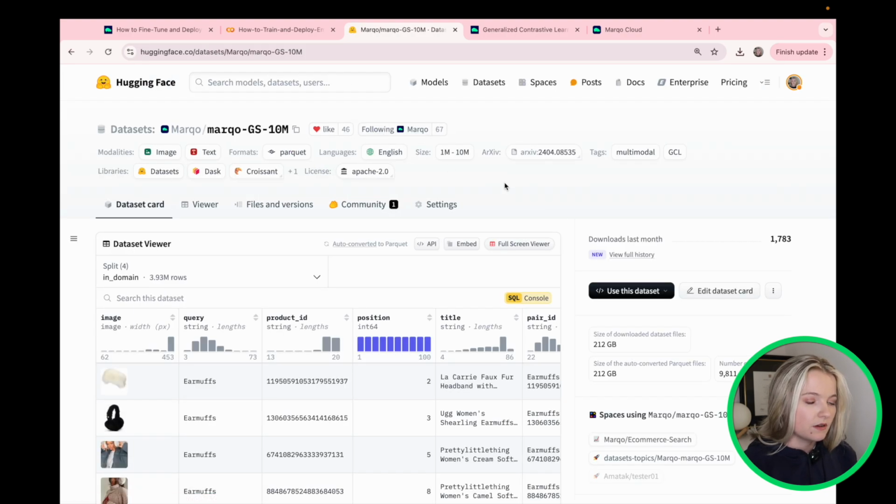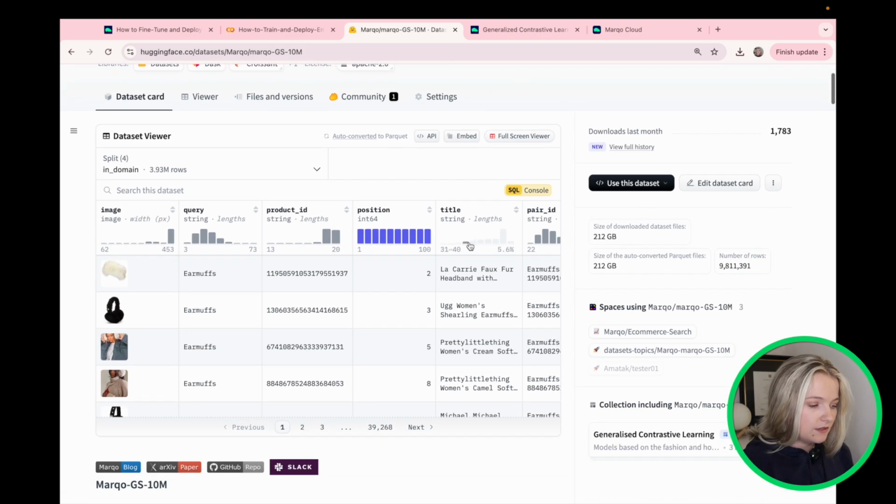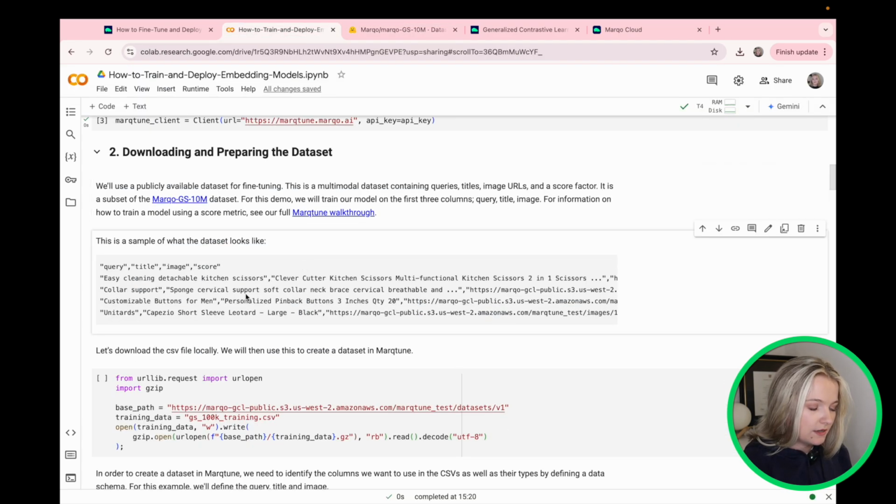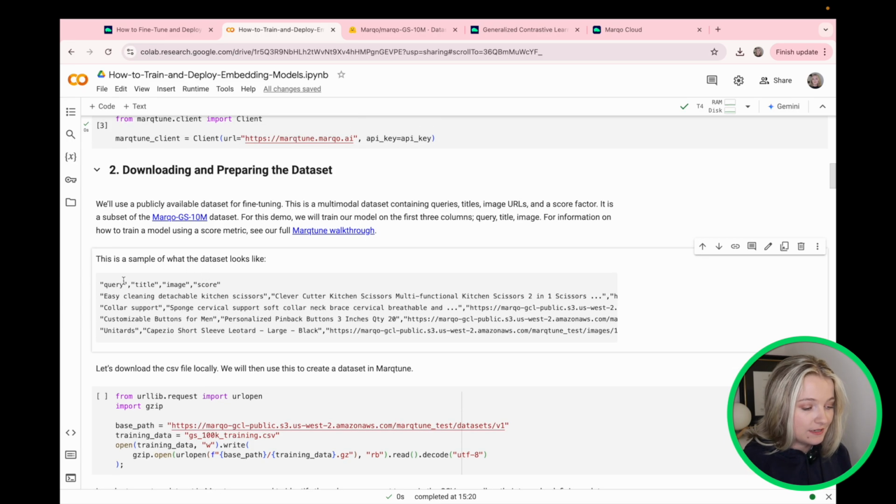All of the models that Marqo have developed, so their e-commerce and fashion state-of-the-art embedding models, are all available to access freely on their Hugging Face, as well as a variety of different training and evaluation datasets, including the Marqo Google Shopping 10 million dataset, which we have on here. Now, this is kind of an idea of what it's going to look like. We've got a variety of different e-commerce items, and in the notebook, I actually show you a tiny few lines of the dataset here. So the dataset itself entails a query, a title, an image, and a score.